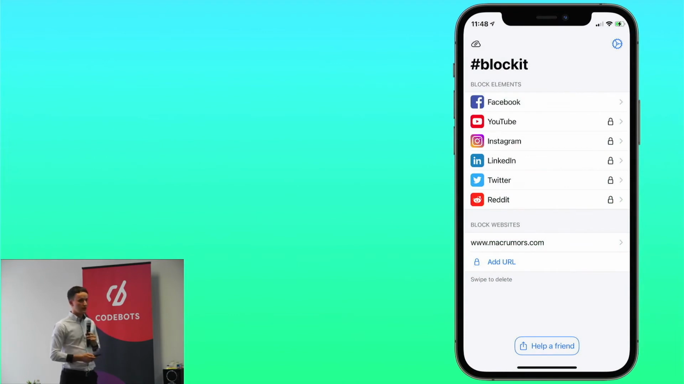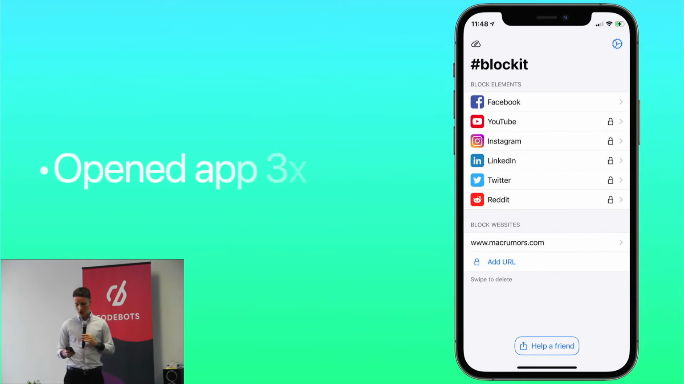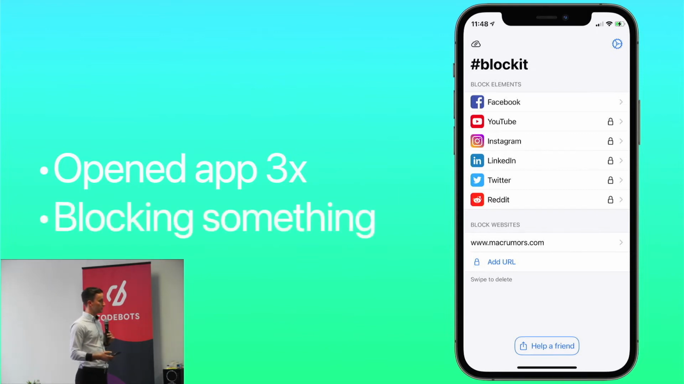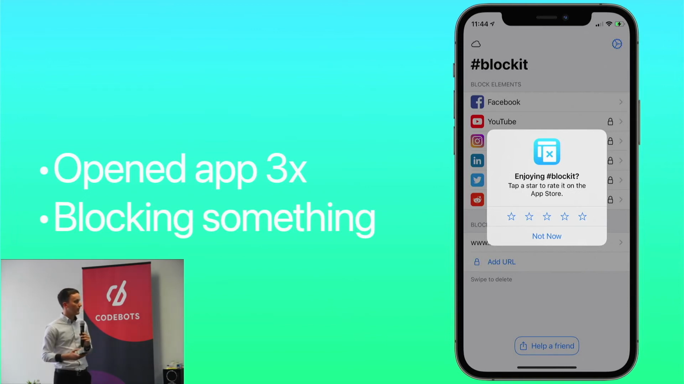You can actually do this in-app, and you get to sort of choose when you want to ask them for a review. So I want them to only give a review if I think they're going to give a good one. So if they've opened the app 3 times and they're at least blocking something, on the 3rd time they open the app, they'll get this prompt. And this is I just call a function that says ask for a review, and then Apple sort of takes control from there.